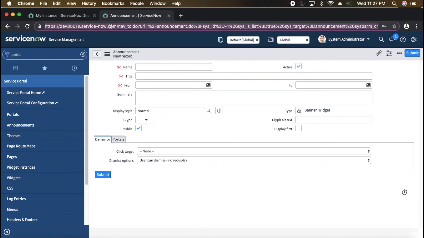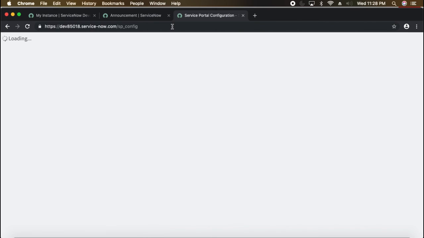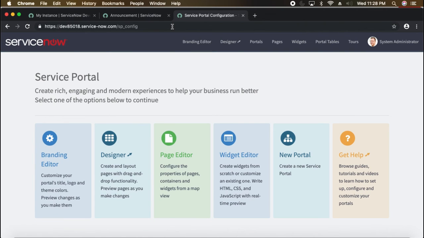Now, in order to do that, how exactly can you do it? I will save this initial URL first. I will add a slash and then type sp underscore config. If I type this and press enter, this will open the same page which we were able to open with the help of configuration. So overall, the name of the page is sp underscore config, and this will open the configuration page.